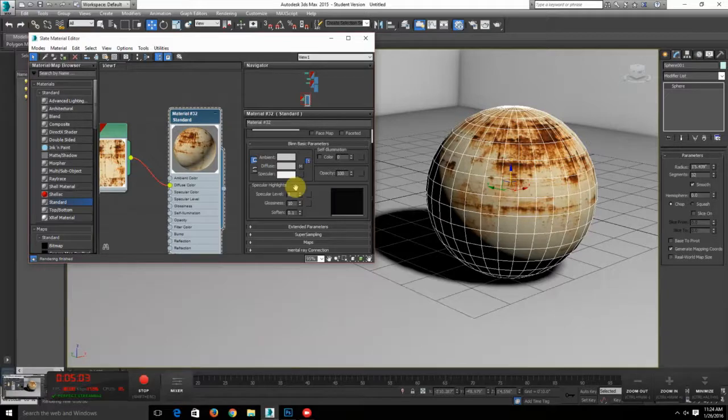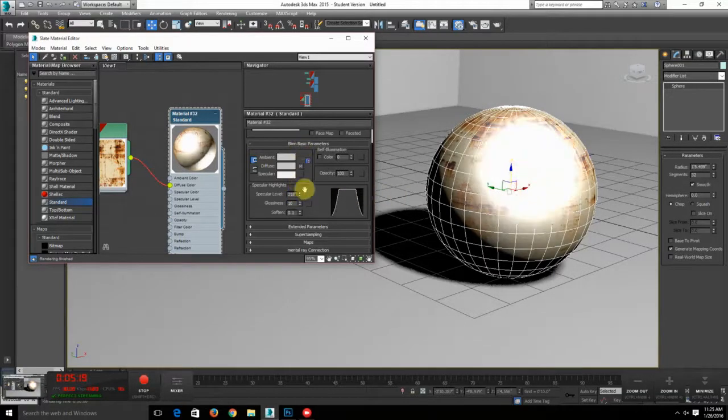With the specular highlights, that's basically what we're going to focus on right now. If you change the specular level to a higher number, you'll notice that the object of choice is now a little bit shinier than what we had before. And the higher this number is, the shinier it's going to be. Of course, you have to be a little bit careful because it can overdo the job a little bit.